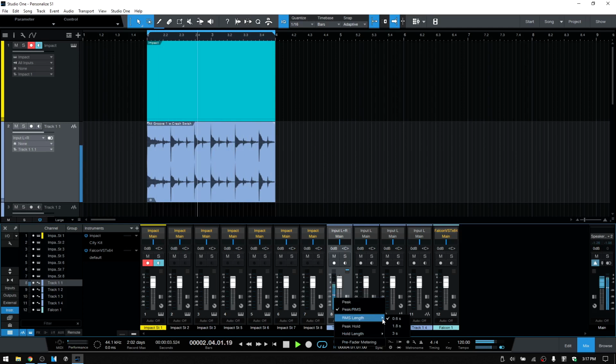We can set a different length for the RMS. We have peak and hold. We can activate that, and we can then choose the hold length. We also have pre-fader metering available. I'm going to take the peak hold off and the peak RMS.